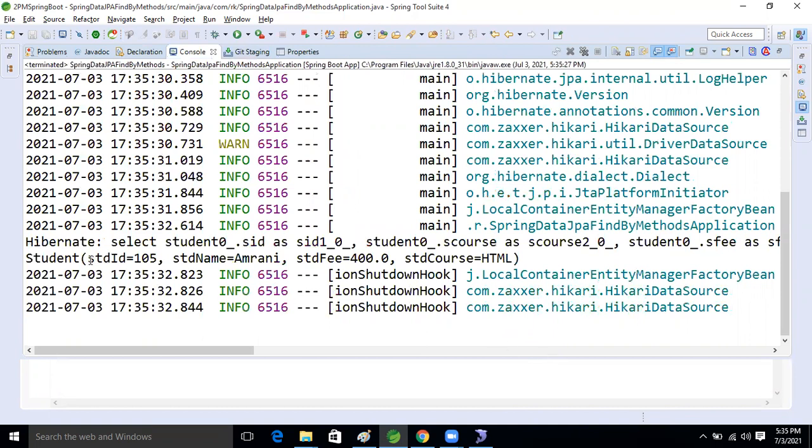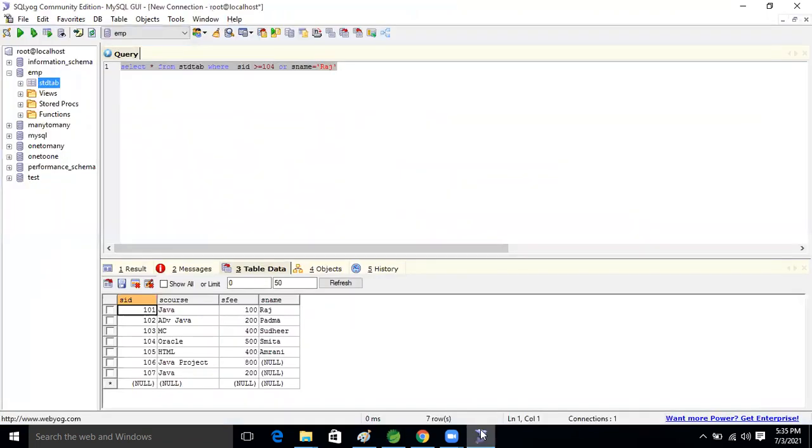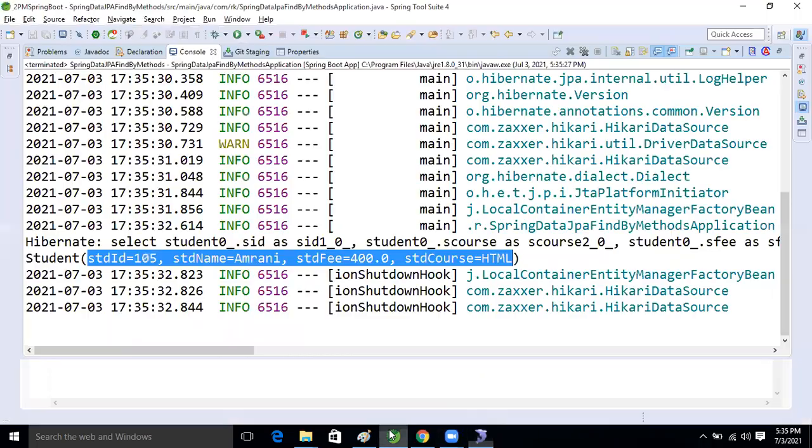Amrani only we are getting, right? Why are we getting the Amrani only, guys? Anyone know? Yeah, after that null is there, right? After greater than, all records are null.